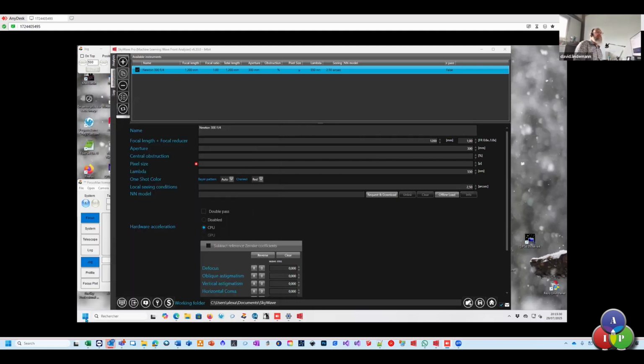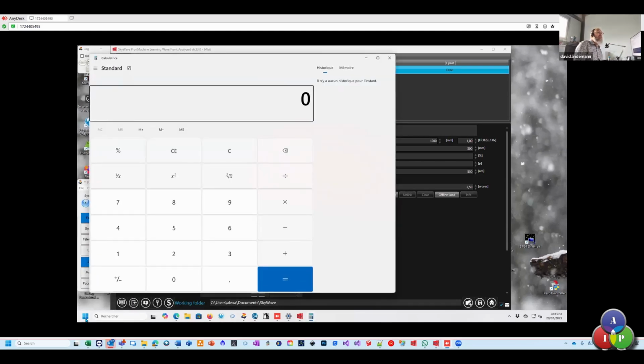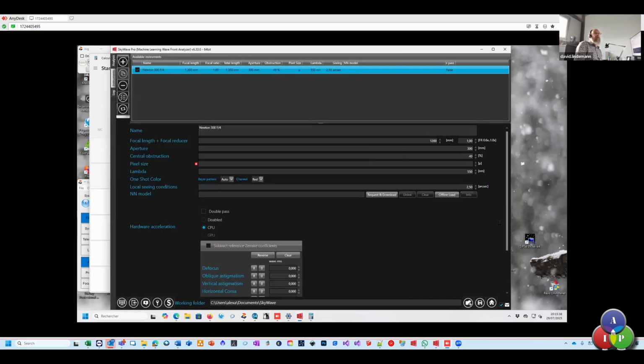Okay. Then it's this. It's 40. It's the percentage of the diameters of the secondary against the primary. And then you have to give the pixel size in microns. 3.76. Yeah. And also the lambda is the bandwidth that we want to analyze.